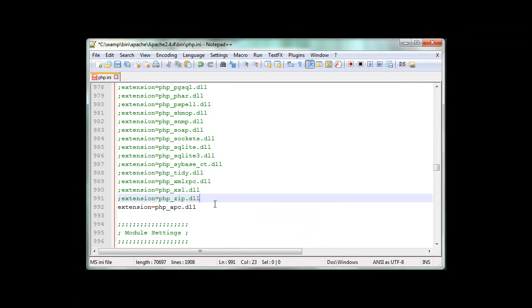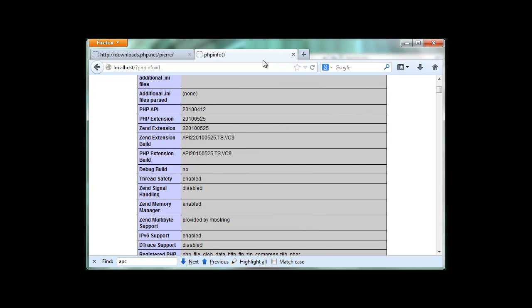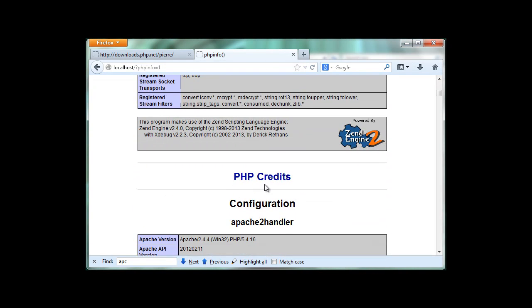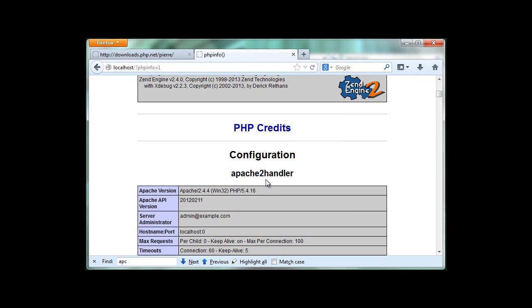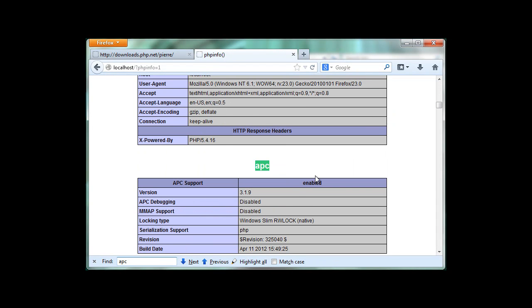After you did that, you save changes and you will need to restart your WAMP server to apply these changes. So I'm gonna restart all services and check if APC exists in here in our phpinfo file. So let's search now. It doesn't exist. Okay, I'm gonna search again, and it's in here, it's enabled.